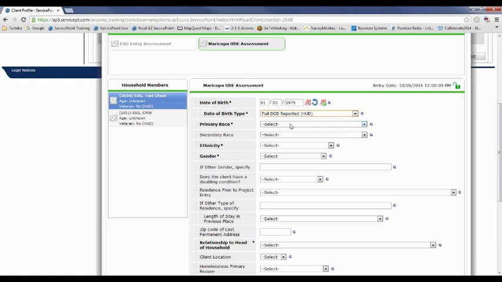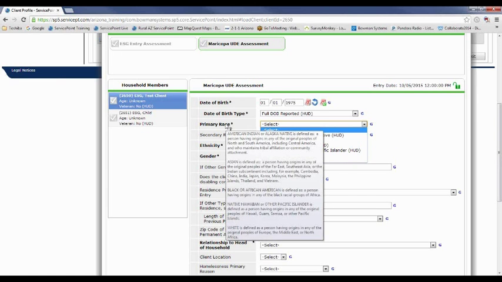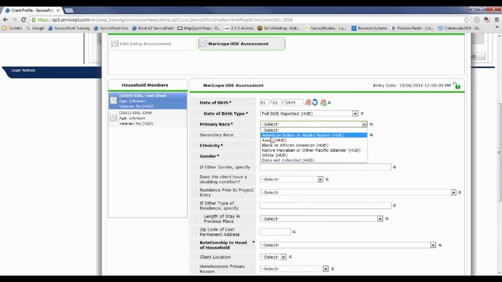Then, what is the client's primary race? American Indian or Alaska Native, Asian, Black or African American, Native Hawaiian or other Pacific Islander, white, or the data wasn't collected. If you're not sure what these mean, you can hover on the question, and we have given you the HUD definition of these 5 races. The secondary race is optional. If the client does not report a secondary race, please leave this question blank.